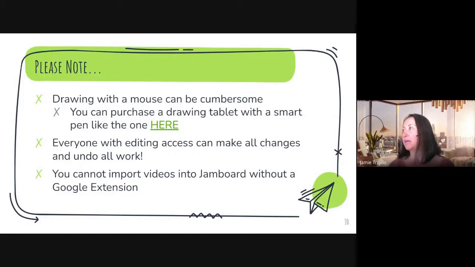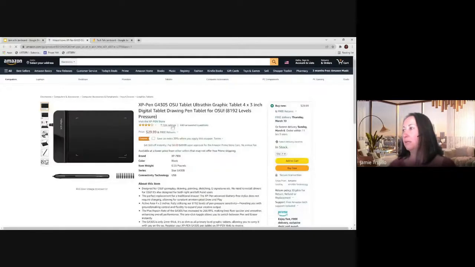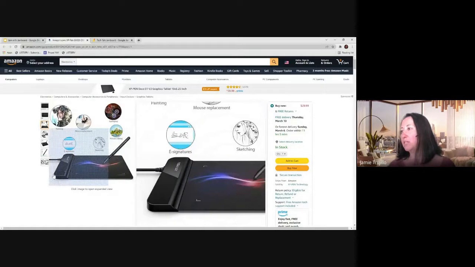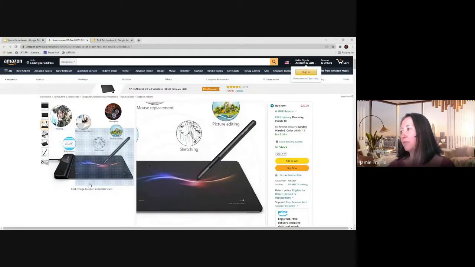And I'm going to just exit out of here. I already brought it up, but I'll bring it up again. I'm going to show you the drawing tablet that I'm mentioning. So it's just a blank surface, really. And the smart pen will help you to draw.